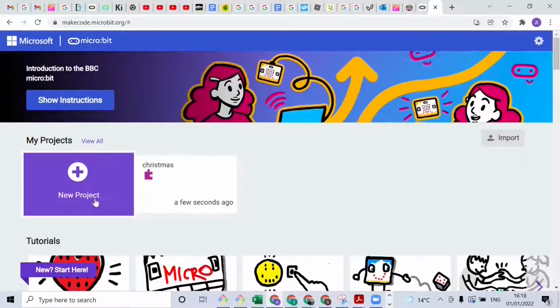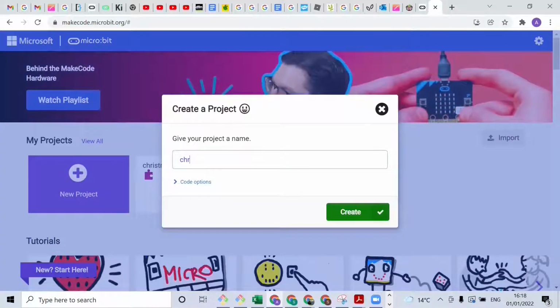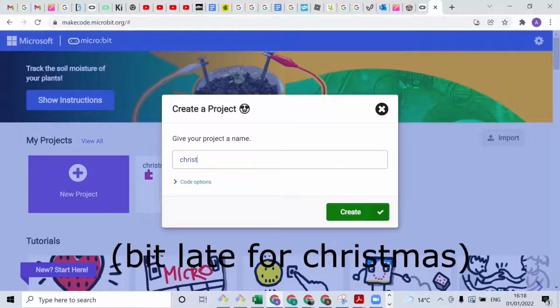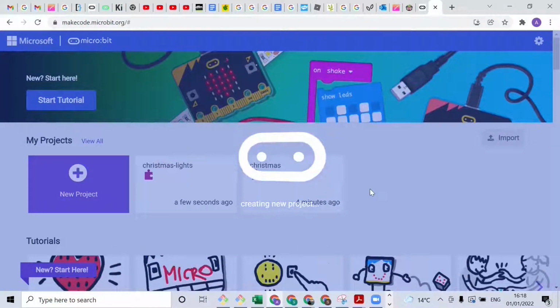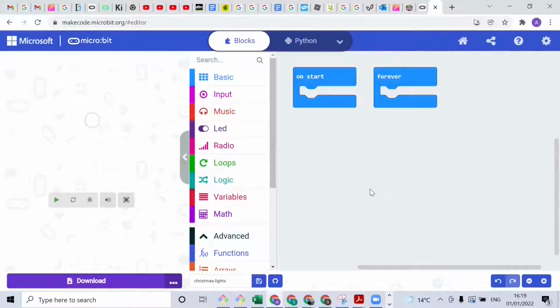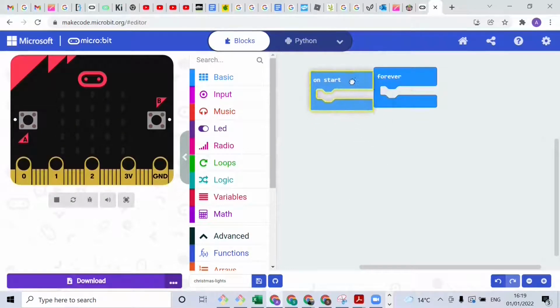So first we're gonna click new project, then we're gonna call it Christmas lights. Well, it is the new year now, so I figured why not try this out. Then click create. And you'll once again see the editor. So we will also use block coding.